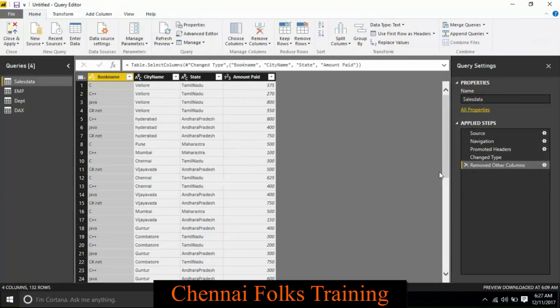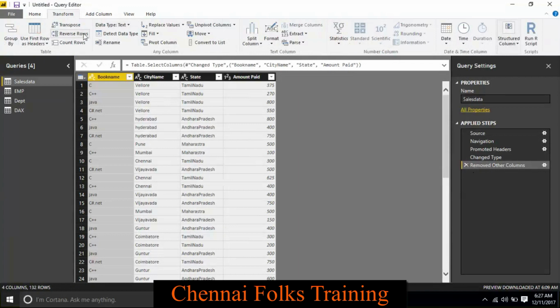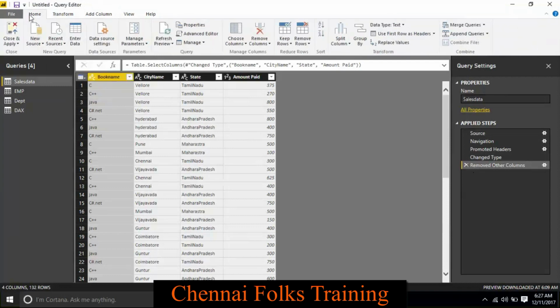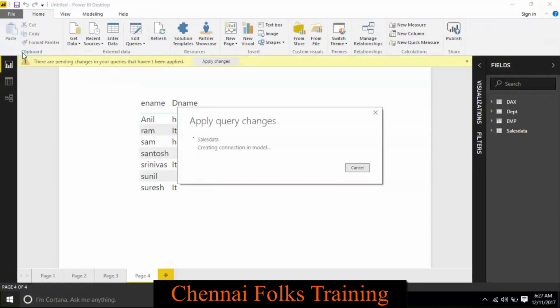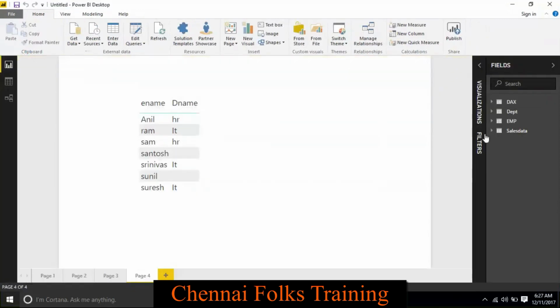You don't need to write any code. Or if you want to perform some group by operation, or create some columns, or apply pivoting, unpivoting, whatever. As I said yesterday, it contains all SQL related operations. With respect to normal SQL, whatever transformations or queries you can do, you can do everything from here. And once you are done with that, you can click on close and apply, so that you can see only 4 columns here.